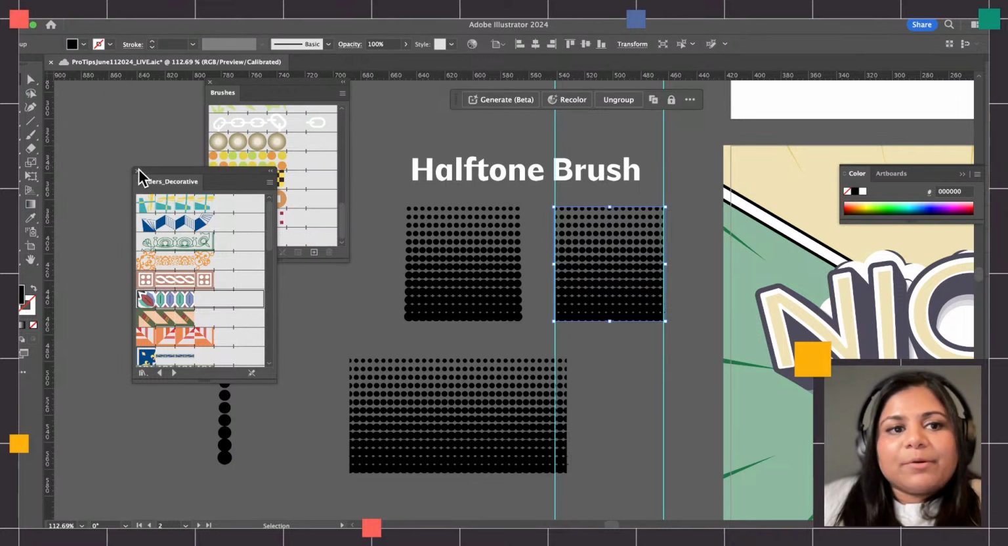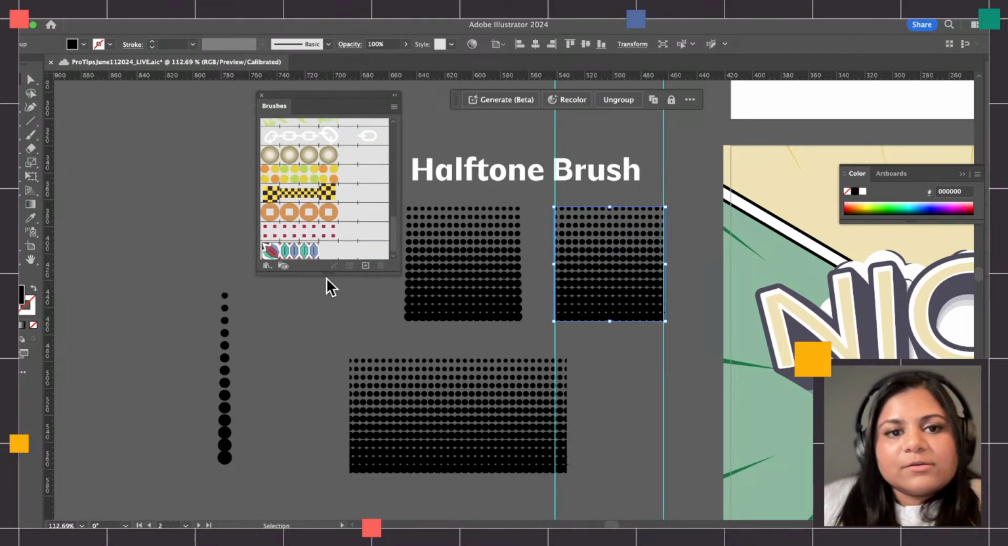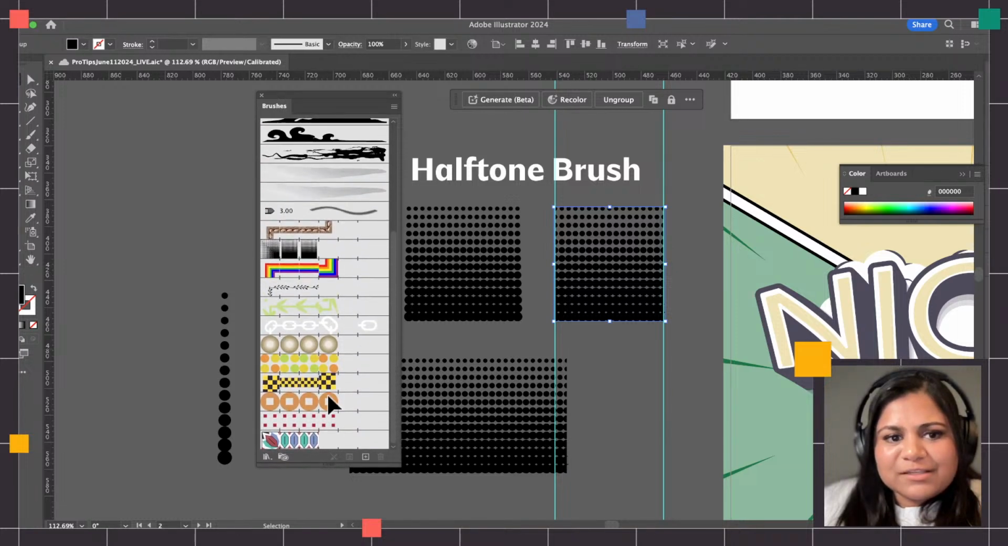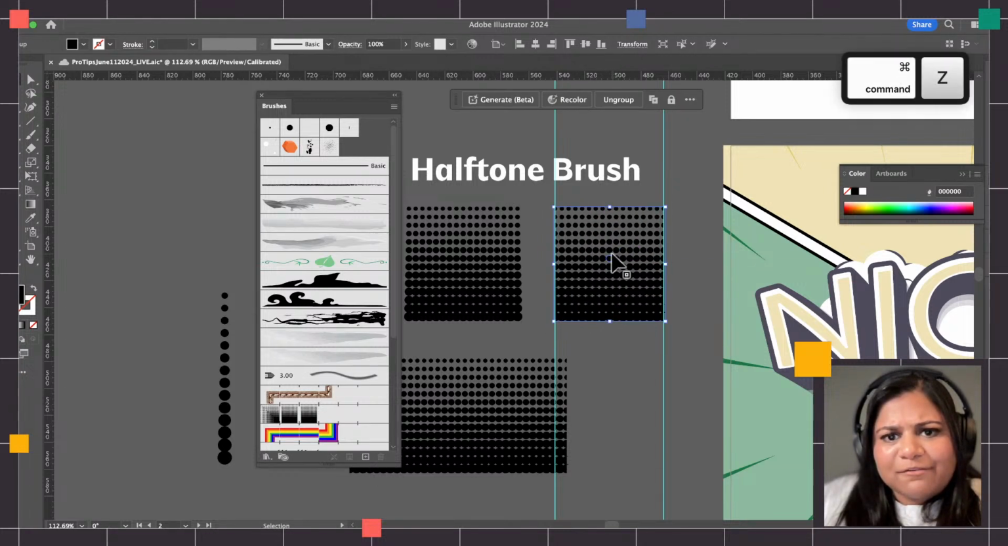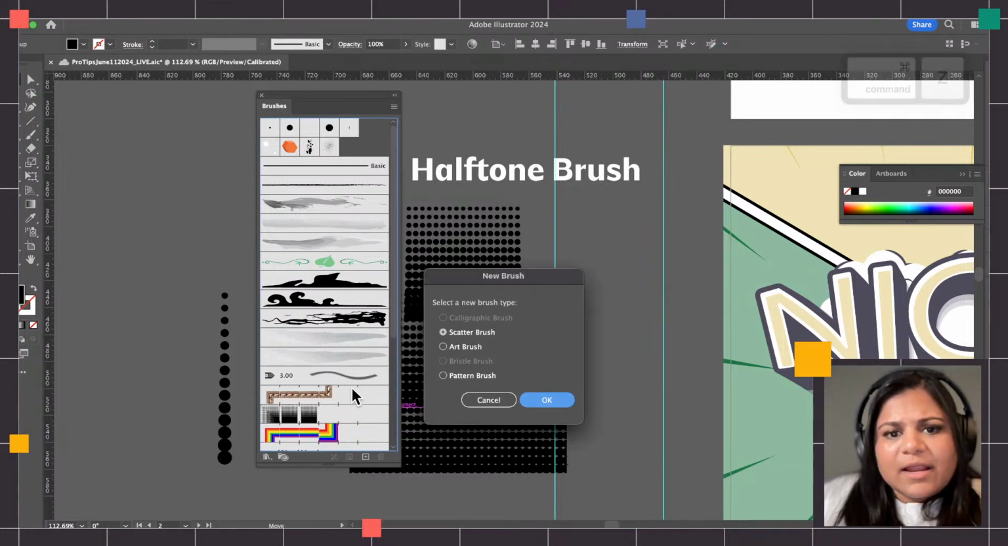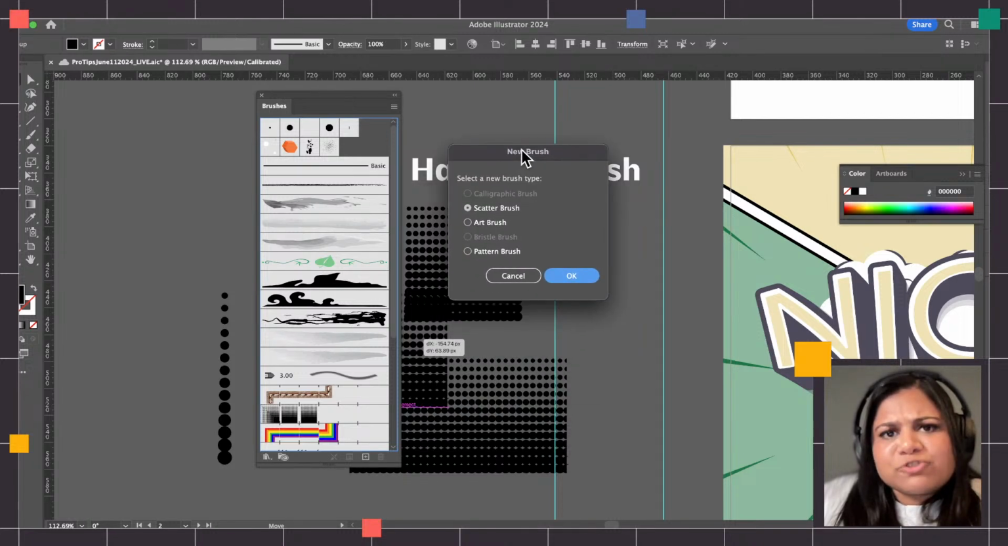And that's the stamp, right? And this is my brush panel. So within the last 5 minutes, we created the halftone brush. Now, how do I actually use this brush? You click on this graphic, click and drag into the space, and you have some options here creating the new brush. So you can actually create a scatter brush, an art brush, and a pattern brush.